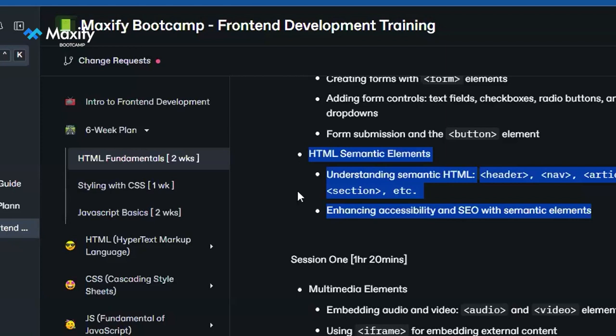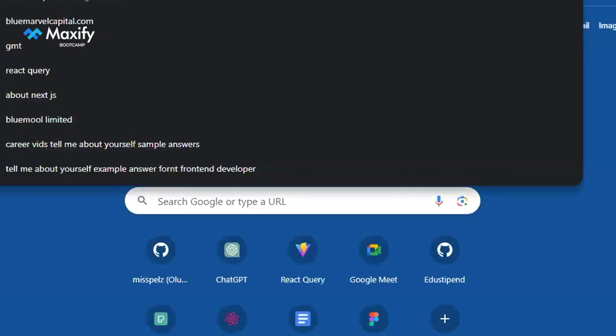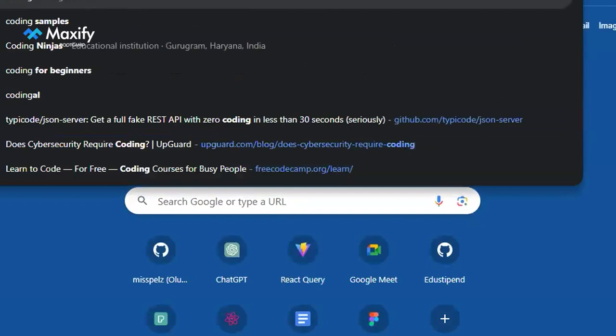Now, what do I mean by SEO? Does anyone know the meaning? Have you heard of SEO before? It stands for search engine optimization. You're trying to communicate with the search engine. It's usually used for ranking. SEO is like trying to improve your website visibility. If you go to Google now, and then you type, let's type coding.